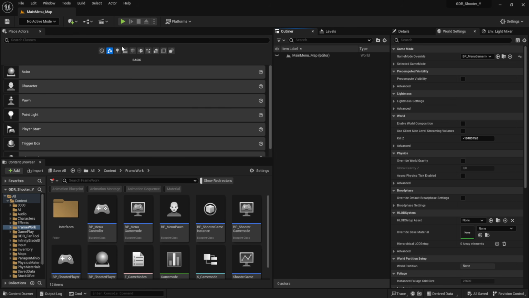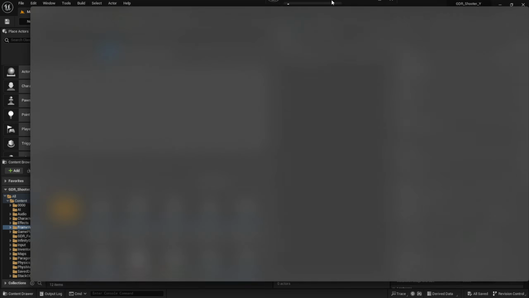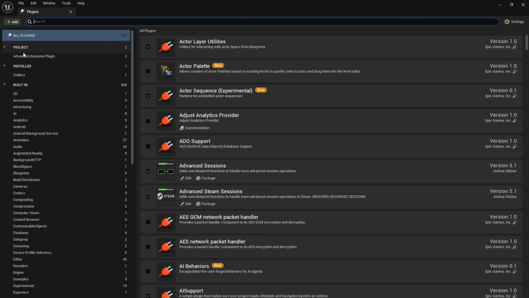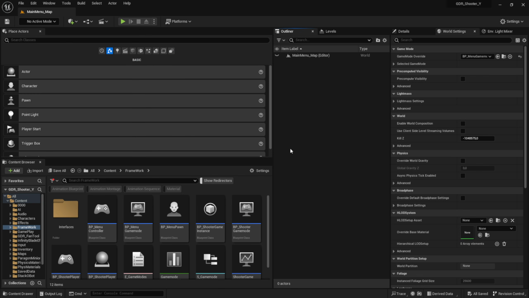So my project is running. If you want to double check if everything worked, you can go to Edit Plugins, and then right at the top on the left side under the project, you should see the Advanced Sessions plugin, and both of them should be enabled. So make sure this is in there, and then you should be good to go.